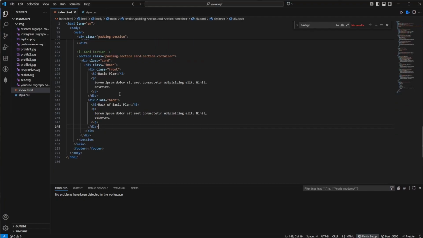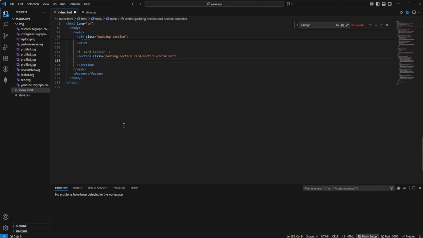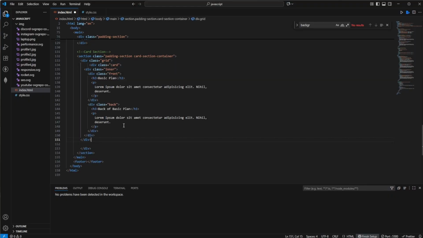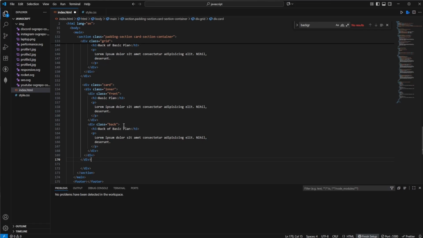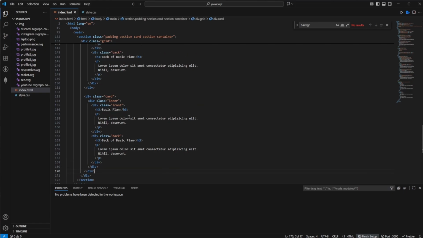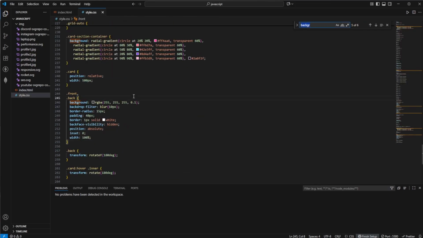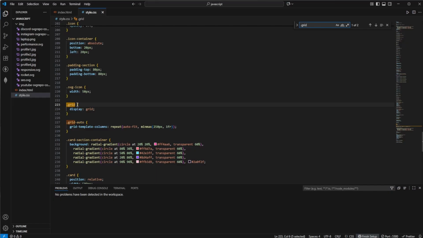So now we're actually going to create a grid by putting our card, which is basically everything right here, inside of a class that has the class .grid, and inside of this grid we have 2 cards for now. And now this .grid class is something that we've already defined right here. So it basically just says display grid.